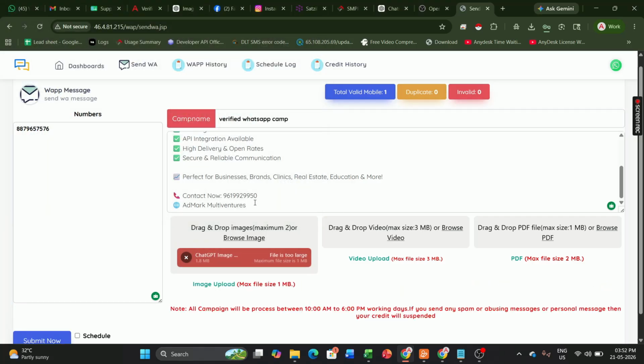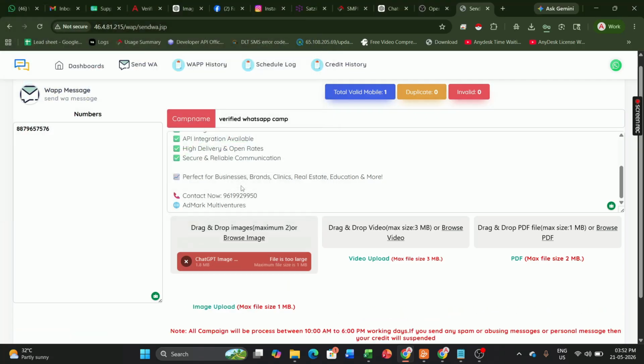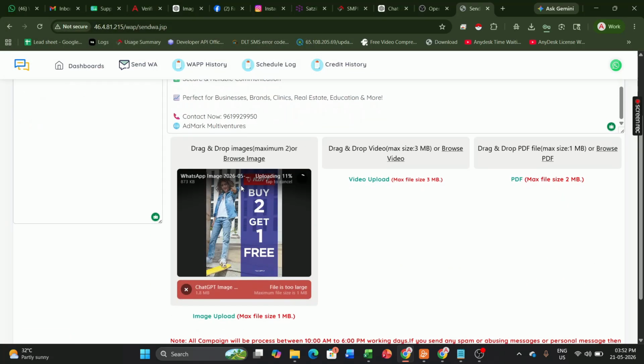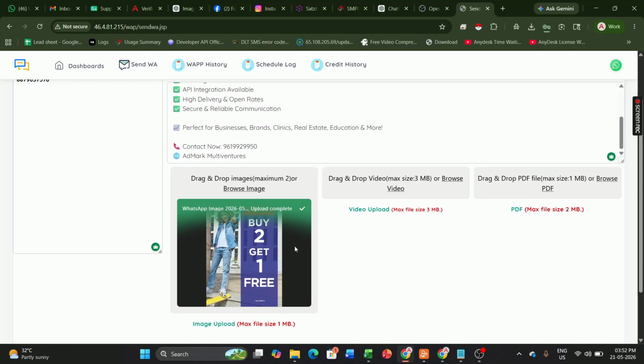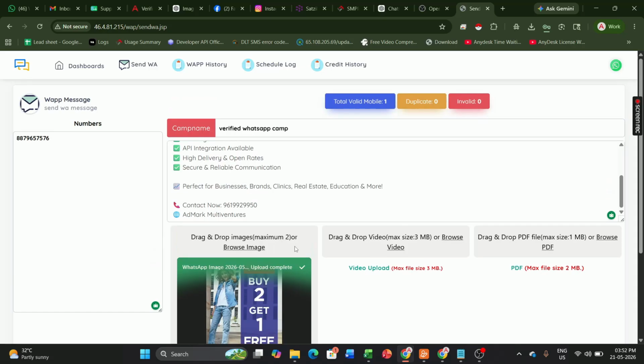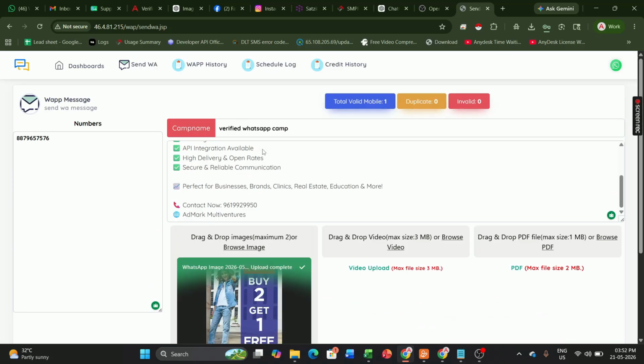Wait a second, the file is too large. You have to compress the file. Just select another image. This image has been uploaded. Just delete that other image. This image has been uploaded, and here's my content. So I have selected the image and content, and I have finished with my number also.